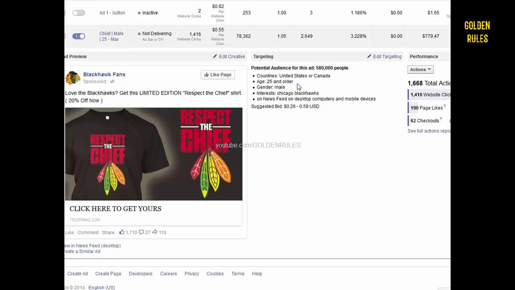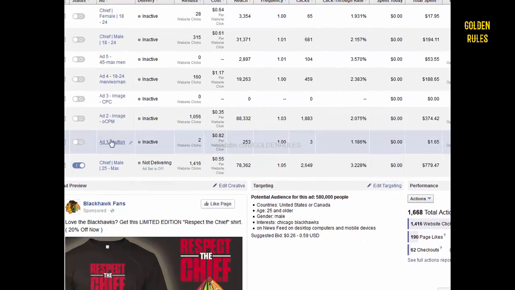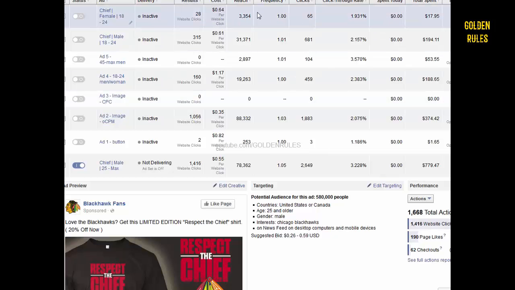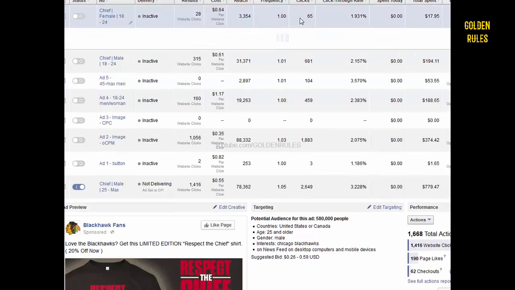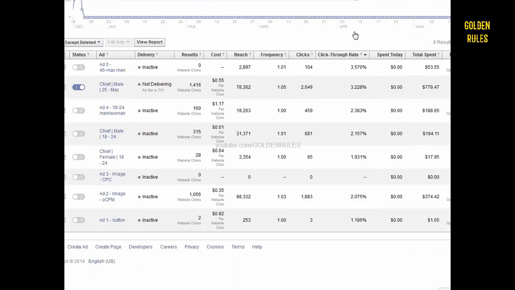Targeting United States, Canada, 25 and older, male, Chicago Blackhawks. And that one did pretty good. A lot of likes, a lot of comments. So you can see I did a lot of different ones here. That one was the best converting one for click-through rate. So this one was just female. So the click-through rate, that one was the best one here.